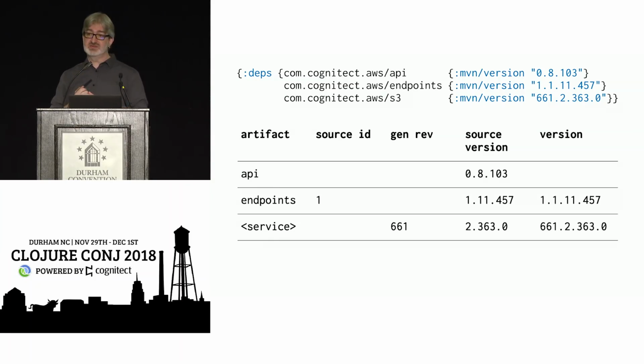For the services, we have a generator that's generating the Clojure spec, and it does very little manipulation of the service files. It just trims it down so that we only take out the bits that we need. Our revision of that is 661, and that's what prefixes this version. The 363 is the version of the AWS SDK JavaScript, which is where we're getting all the services from.